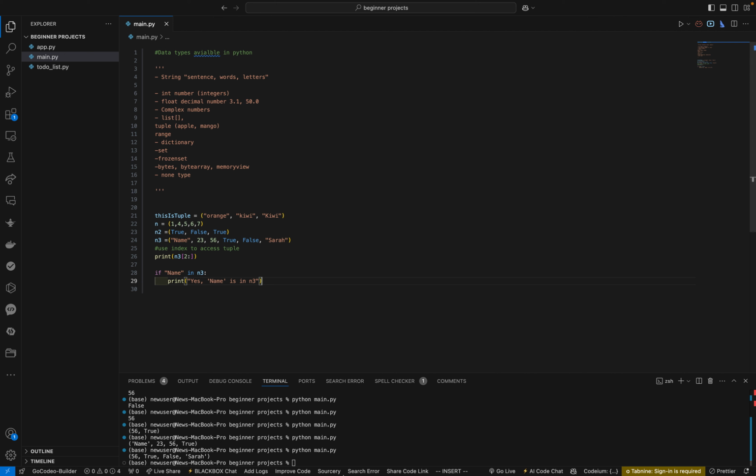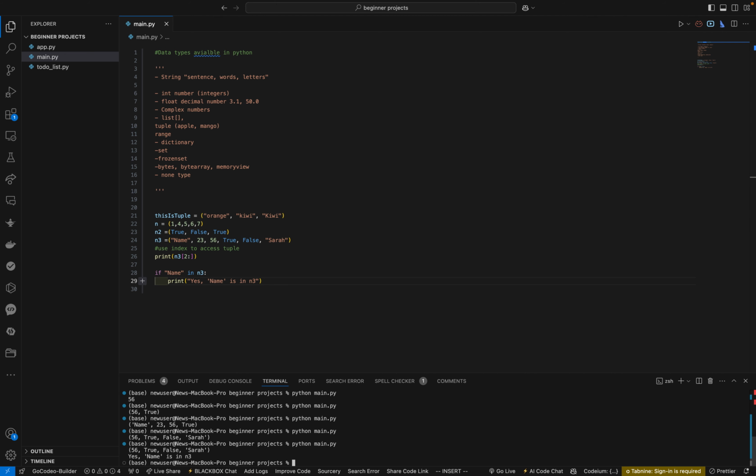So now if we run this, you're going to see that this print is still working. It prints the range for us, and it also says yes, name is an n3. All right, so we did use it to make reference to it, but we can also have a different name.